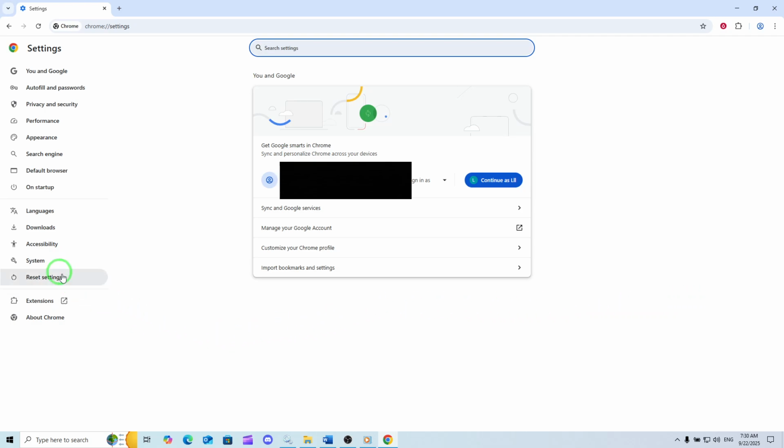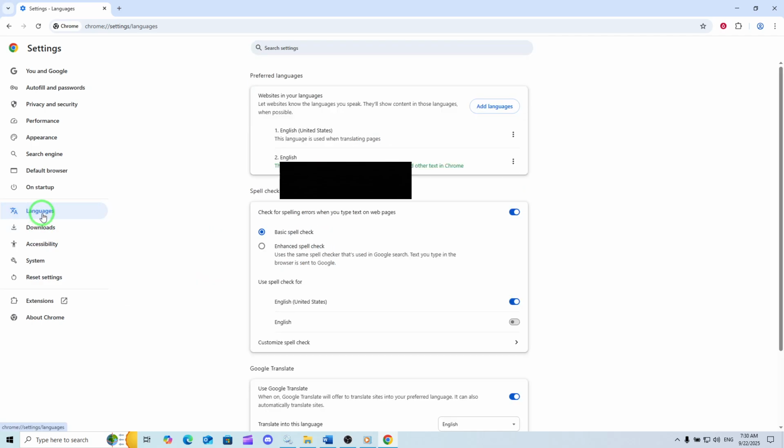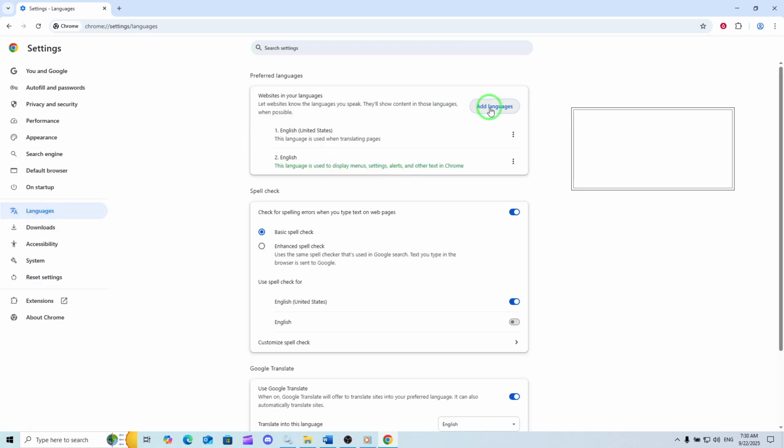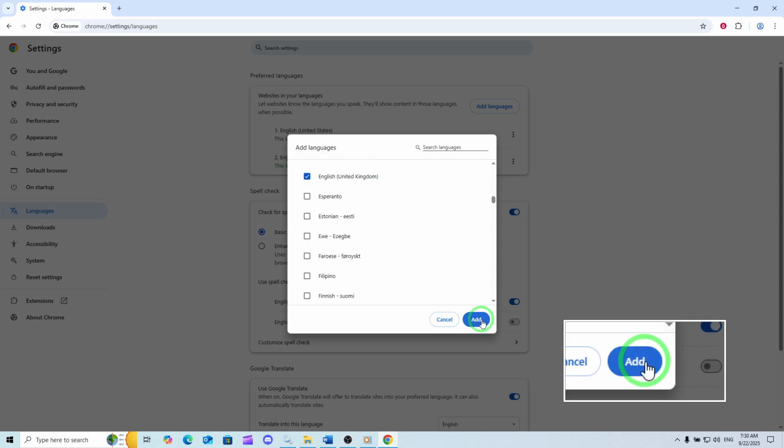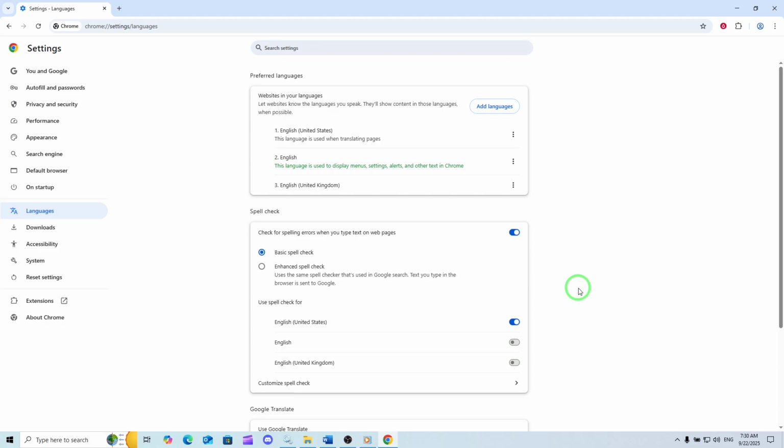Now click the button that says Add Languages. A window will appear with a list of available languages. Take your time to find and select the language you want to use. After selecting it, click Add to confirm. Once you've added your new language, you'll see it appear in the list of languages.